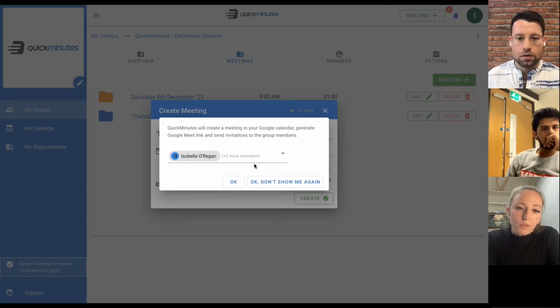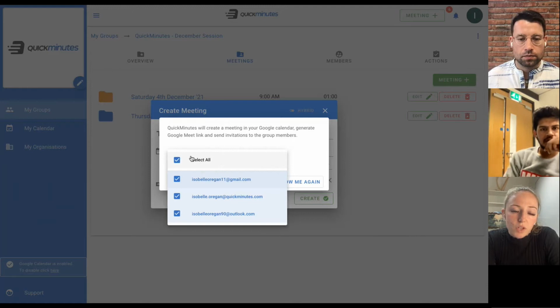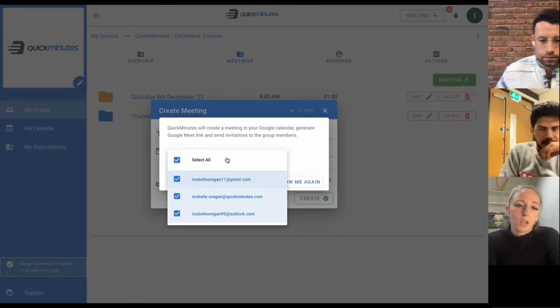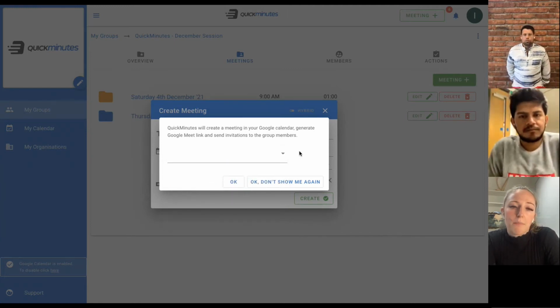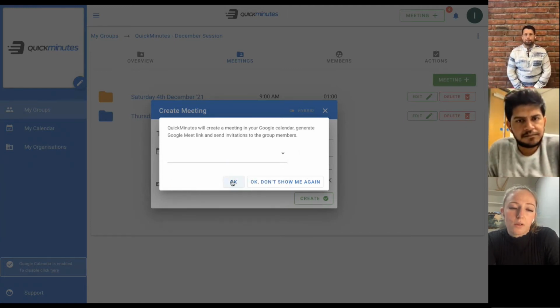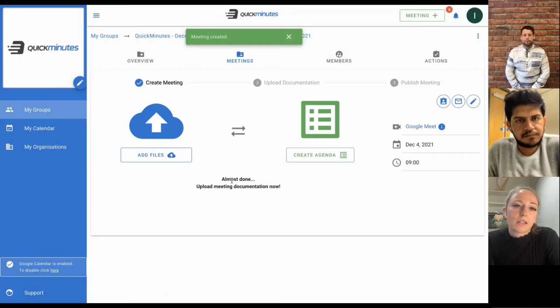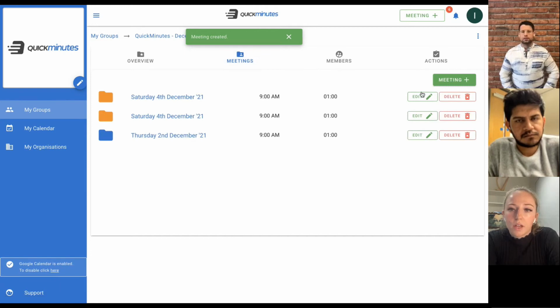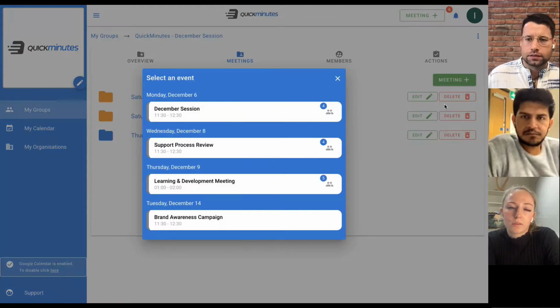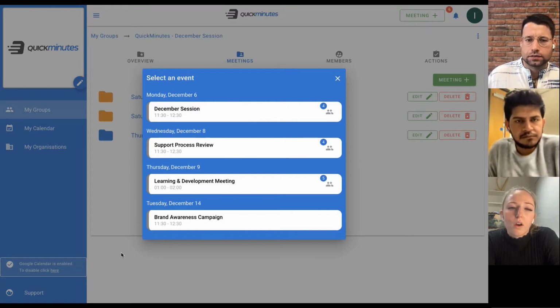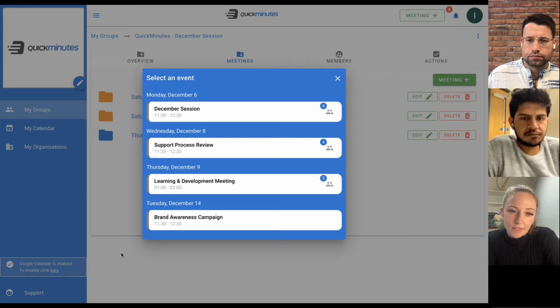group members. From this dropdown, you actually have a choice on that. For the sending of the invitations, if you don't want them to go out yet, you can deselect everyone and just create the meeting, and then you're done. If I just click OK, that's creating a new meeting. The second option then, if I come back to create another meeting, is the existing option. Once I click on this, what I see here is all of the events that aren't already in QuickMinutes, but they're in my integrated calendar.